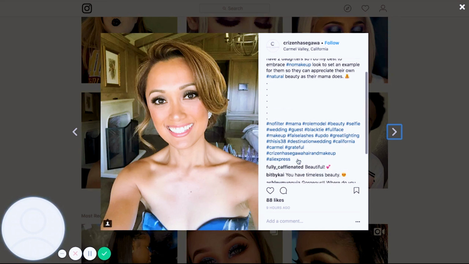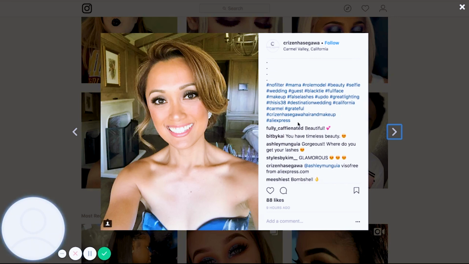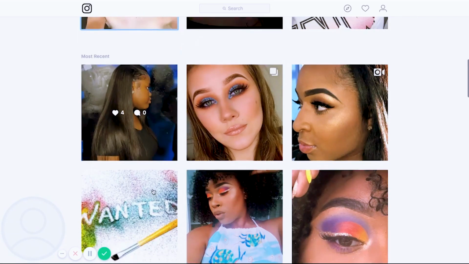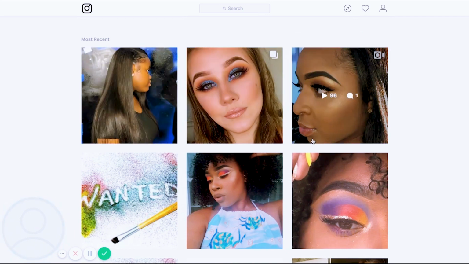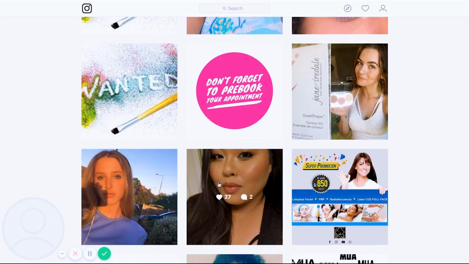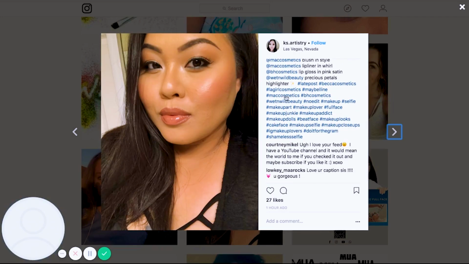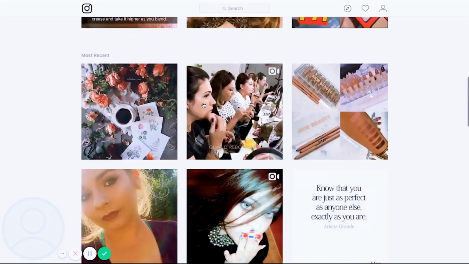So let's see. This one she's using. False lashes, great lighting. So these are also very, very basic ones. So I wouldn't trust that one as well. So you just want to keep on looking and trying to find the ones that are the most. Let's see. So makeup lover. Let's see, what is that one? That one's probably a high amount.